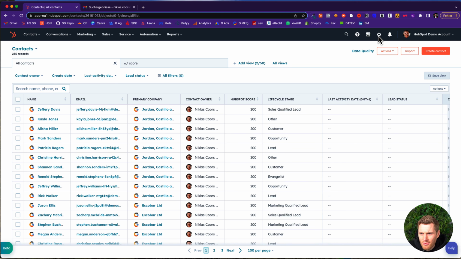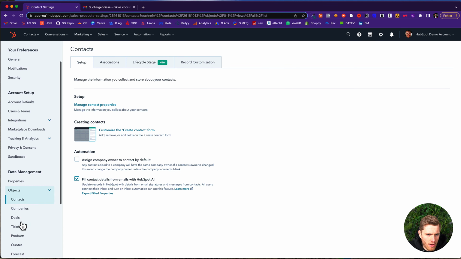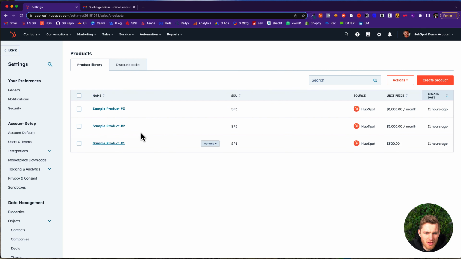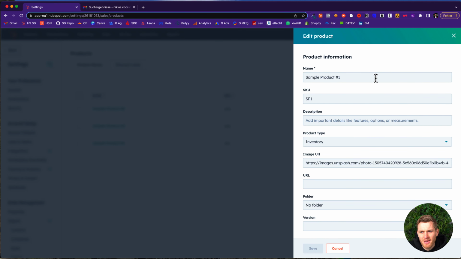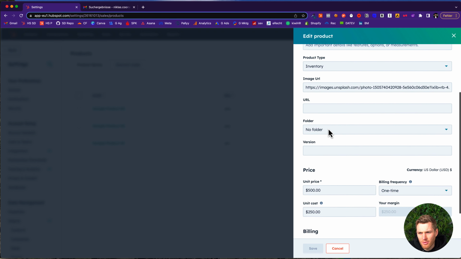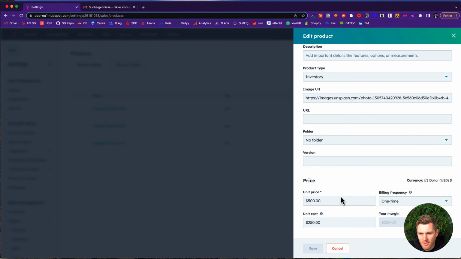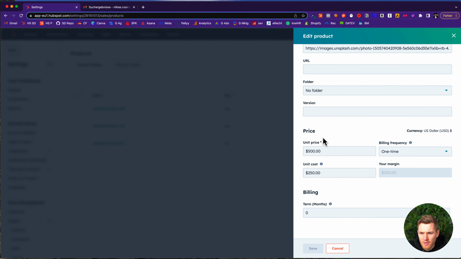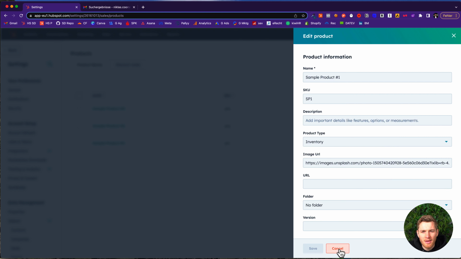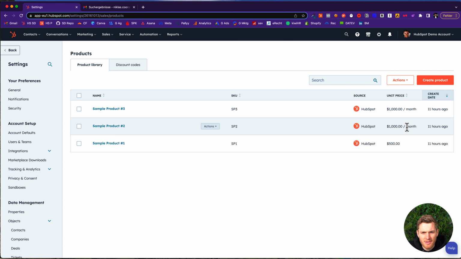So we'll navigate to settings, objects, and then products. And what you can see here is we have three sample products that I've created. Nothing fancy about these products here, to be honest. So it's simply a sample product. We got very creative here with the name. We've assigned it an SKU, no particular folder, just an Unsplash image, just to show it. Unit price, unit cost, and then this is a one-off, one-time billing product. The other two are subscriptions. And really, we just have these three products.